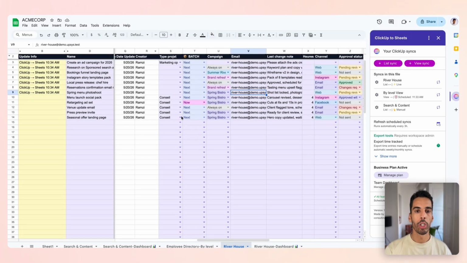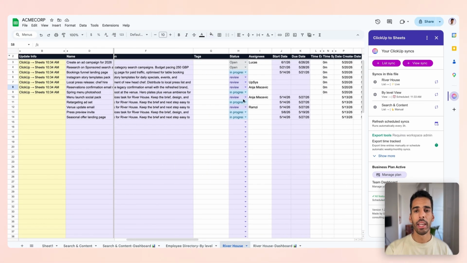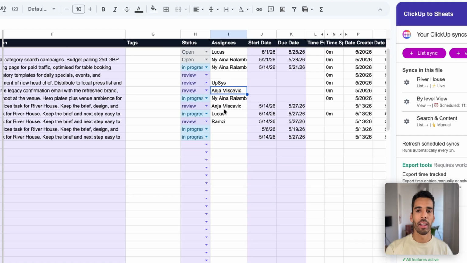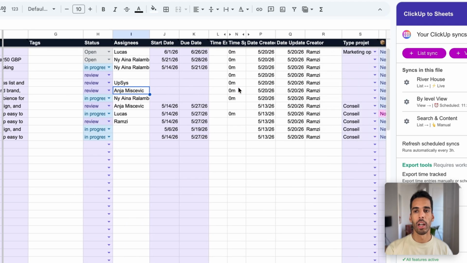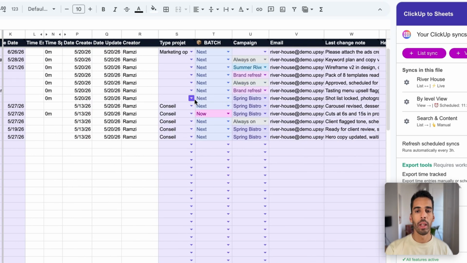I'm changing a bunch of values here. And as you can see, the assignees are starting to be set up, the statuses are changed, the batches are being filled, and same thing, if I make changes here, it will affect ClickUp. So those changes go live between ClickUp and your spreadsheet.